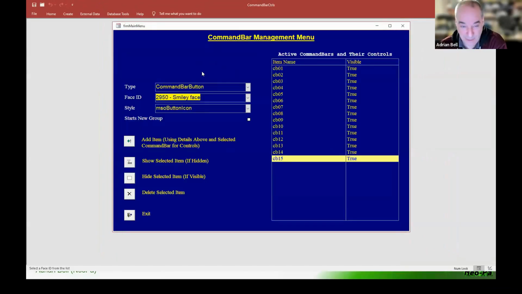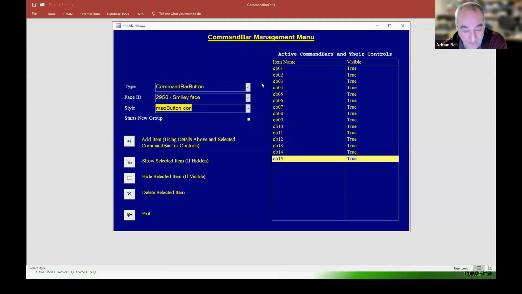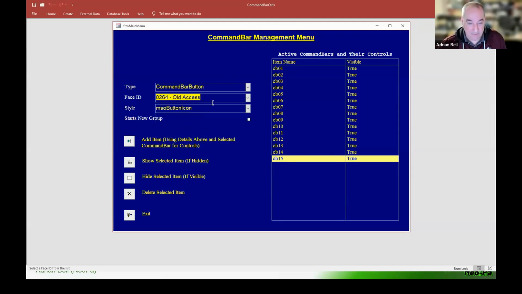Now, another thing you'll notice after I click that little switch across to there is the styles now for a command bar button include just the 3 valid ones. Okay, just to make it easier for us to work with. So I want to create a command bar button. I'm going to take one of these command bars and I'm going to add, let's make it old Access first. So I just want the button for now, and I'm going to add that. And we can see that it's added that.